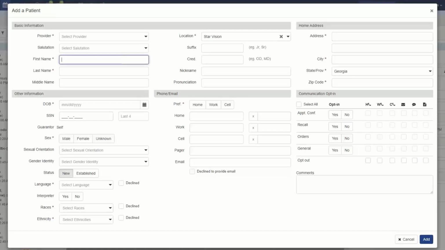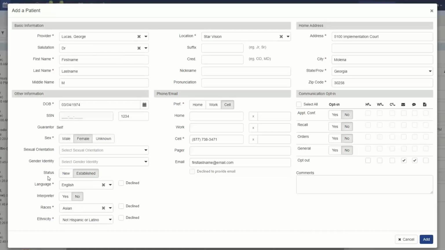Now that I have filled in some of these fields, I want to talk about your status field. If you are starting fresh and you're adding in a new patient, you want to pay attention to this status and make sure that you're selecting established and not new if this is a new patient within Revolution and not a new patient to you.